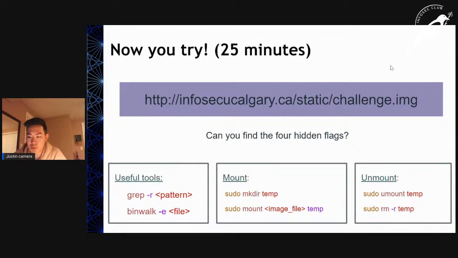All right, so thanks for sticking around, guys, to the very last challenge. Hopefully you guys found some flags. I'm going to go over the solutions to find our 4 hidden flags in this image file.